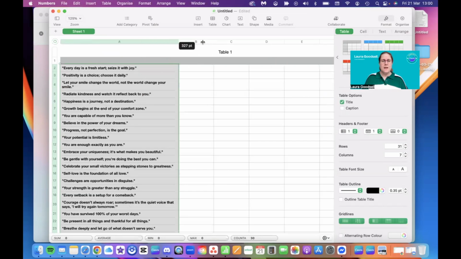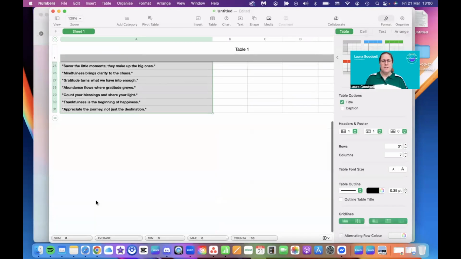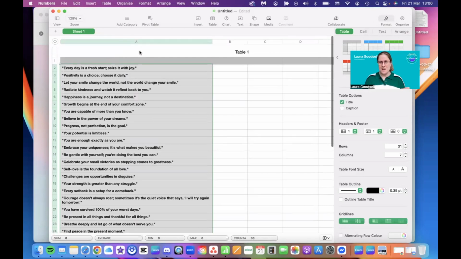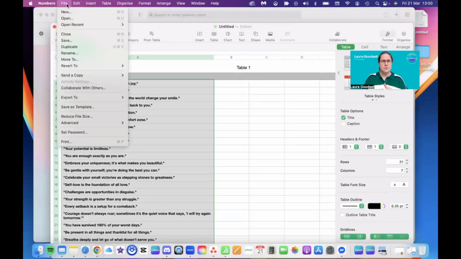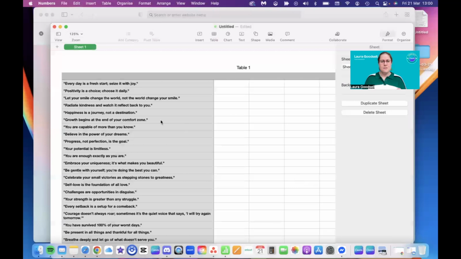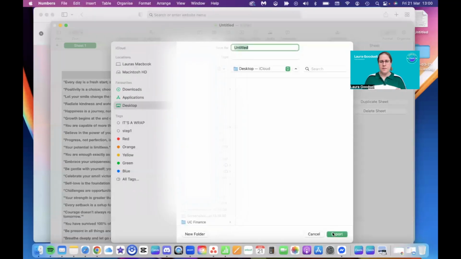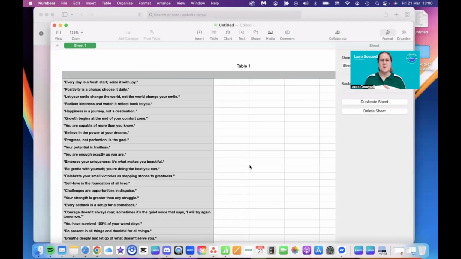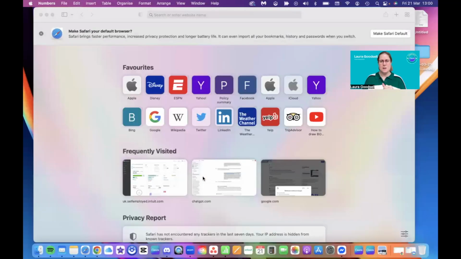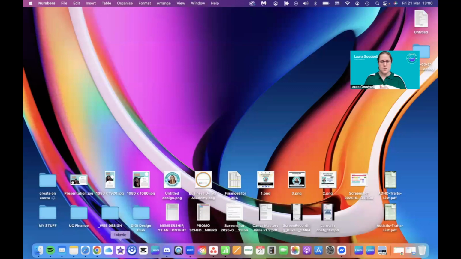So I've copied and pasted all of my 30 different affirmations into my Numbers page, which I will now convert: file, export to CSV. Now you can do this with an Excel spreadsheet as well. And I will save this on my desktop, export. I've already got one because I was playing with this earlier. It's untitled. So I can close this now because this is actually my original file. My Excel spreadsheet is saved to my desktop. And we'll head back to Canva.